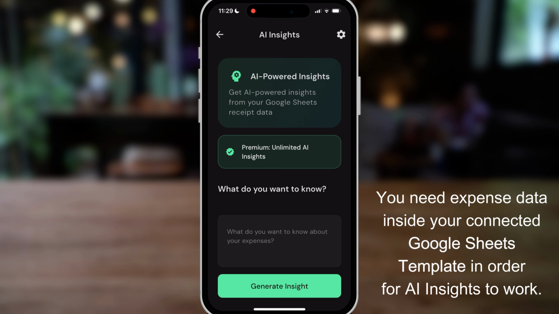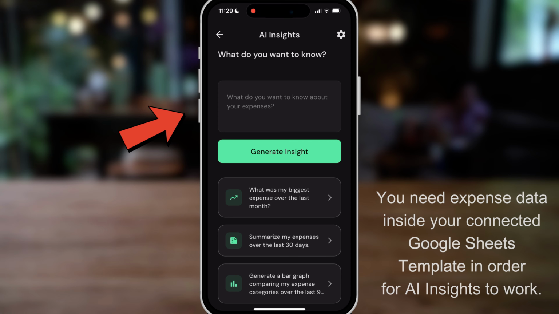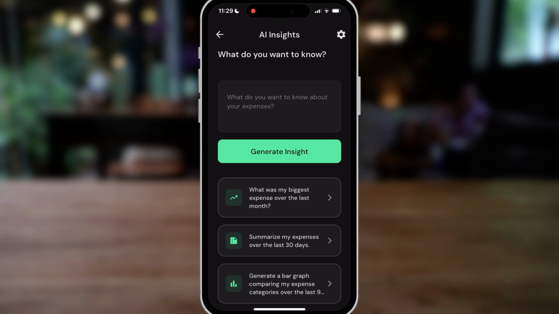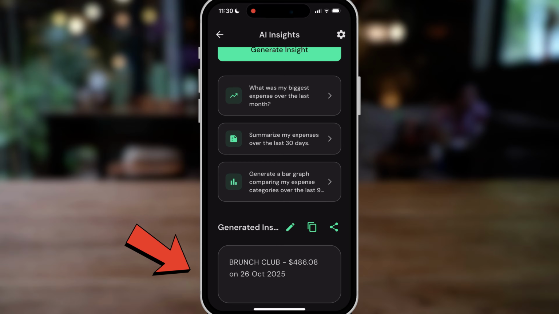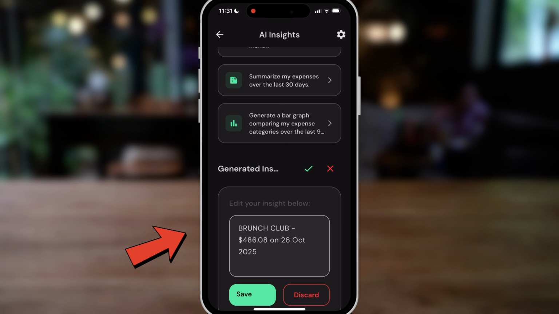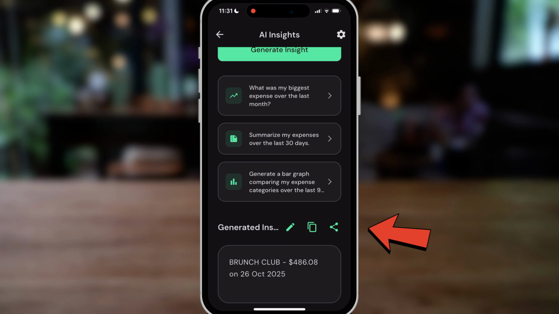For example, if we navigate down here, we can simply add a prompt inside the search bar, or we can select from these options. For example, what was my biggest expense over the last month? And as you can see, that was the brunch club, $486 on the 26th of October. Now we can edit the insight by simply adding more information here if we like, before copying the data, and that's copied to our clipboard, and we can share with an employee, or we can add somewhere else.